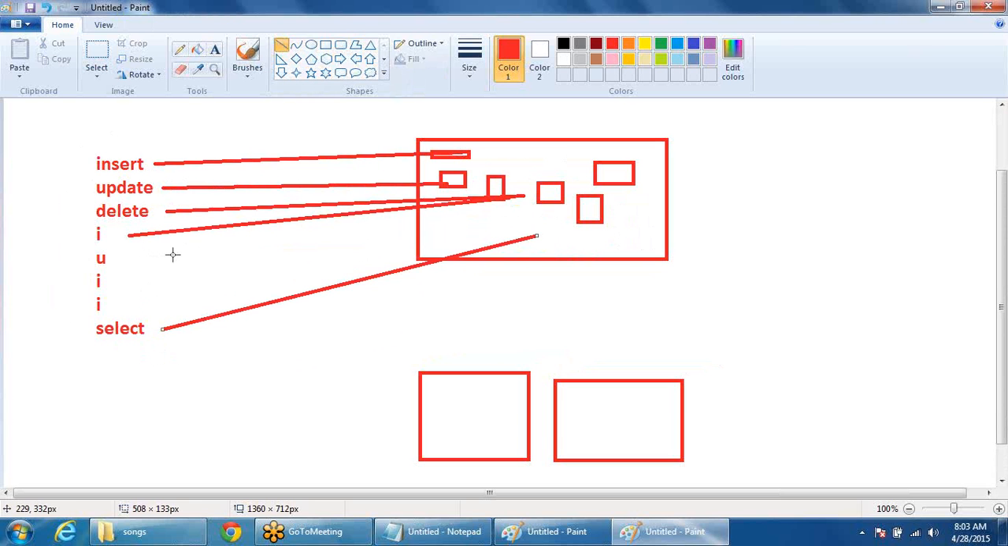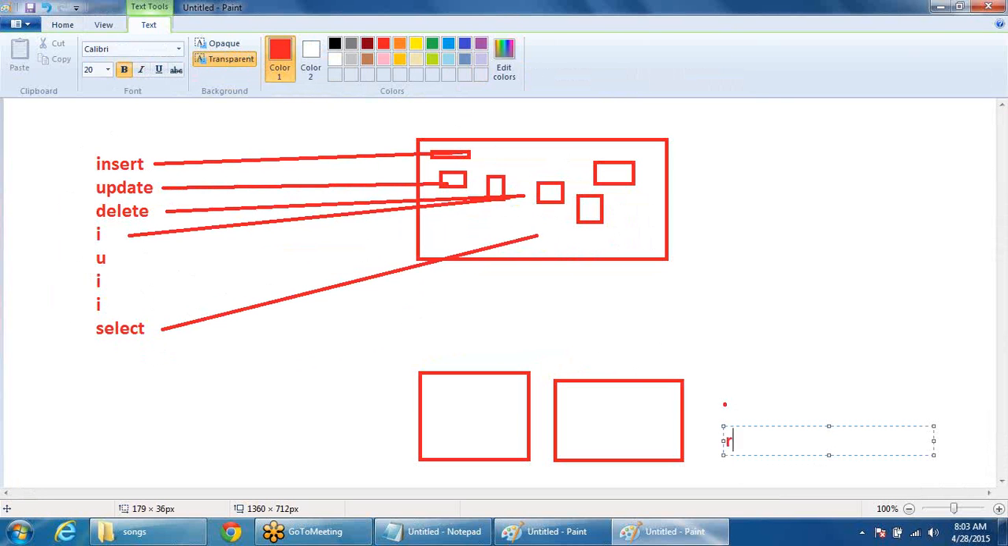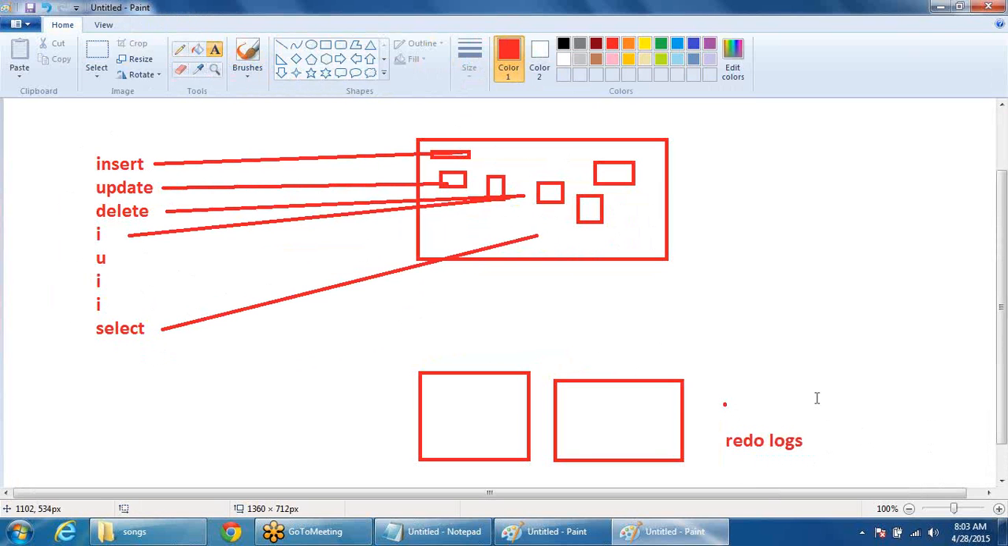As I told you, we need to record all this information. So where to record? Again, all this information will be recorded in a file called the online redo logs. We say redo logs. The data in the database buffer cache goes into the data files. These are all physical files. Again, we'll come back to the physical files.